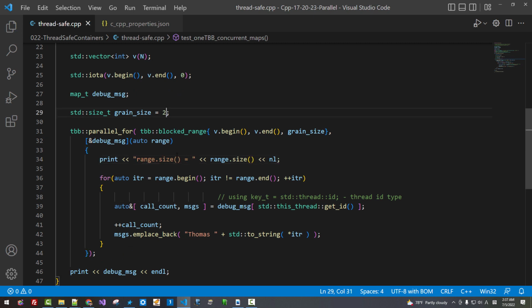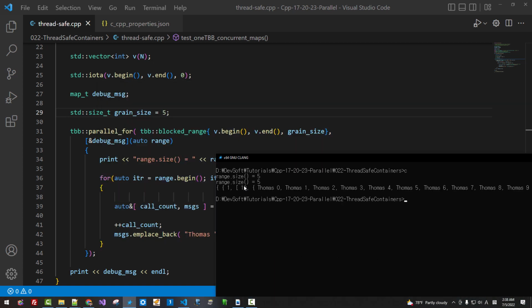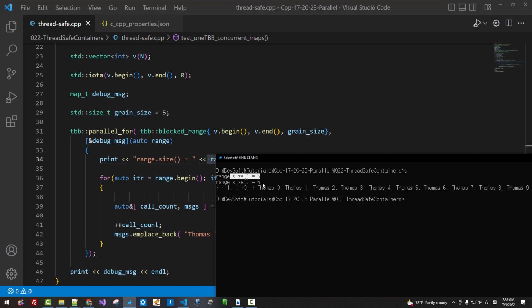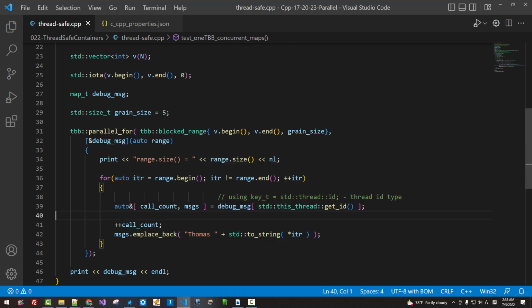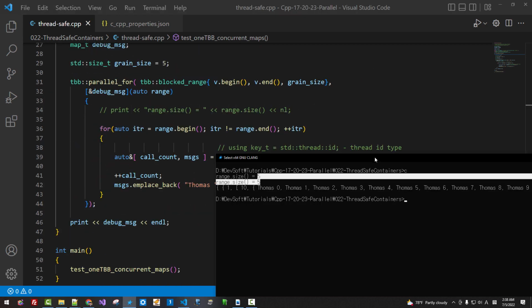We can change the grain size to 5. Let's try it. To help you understand what grain size is, clsc. Now grain size 5. So this grain size represents the range size, maximum allowed range size 5. I hope you understand what grain size is. Now we increase to 1000. I guess it's too big, but we can try it.